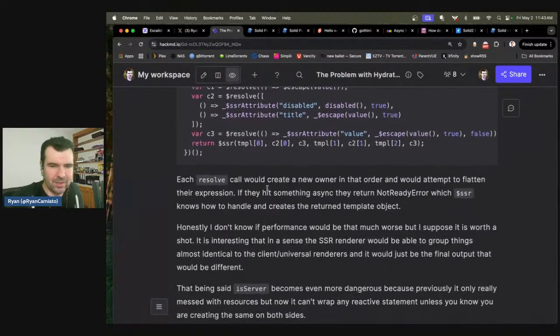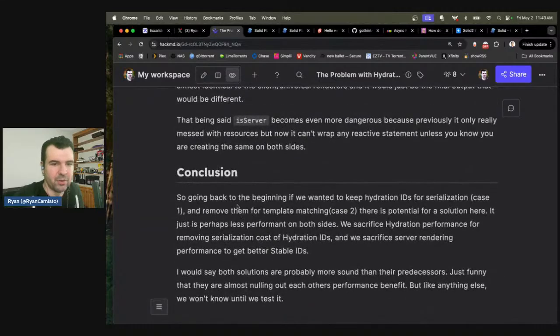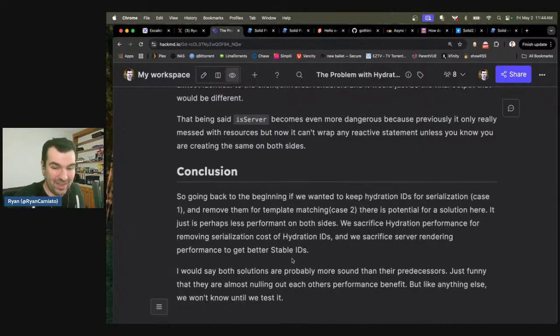Where was I? Each resolve would call the owner, blah, blah. Honestly, I don't know if performance... okay, where we were. So back to the beginning, if we want to keep hydration IDs for serialization, case one, and remove them for template matching, there's a potential solution here. It's just perhaps less performant on both sides. We sacrifice hydration performance for removing serialization costs of hydration IDs, and we sacrifice server rendering performance to get better stable IDs. I would say both solutions are probably more sound than their predecessors.